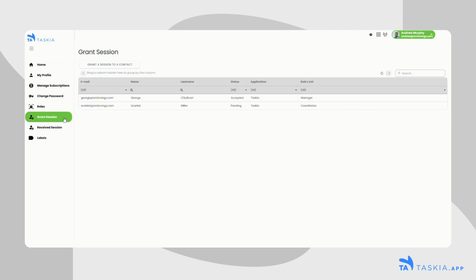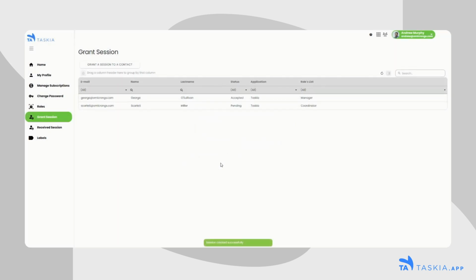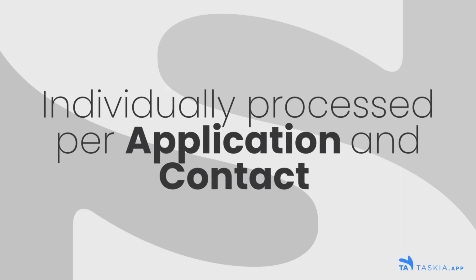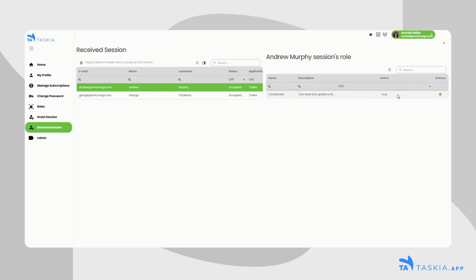Click on Grant Session. Then, click on Grant a Session to a contact. Select the contact you want to grant one or more sessions to in the drop-down menu. Choose the app you want to give access to and choose the role you want to grant. If you want to grant more than one session in an app, repeat each of the steps. Remember that session assignments are individually processed per application and contact to prevent unauthorized individuals from taking on additional responsibilities.